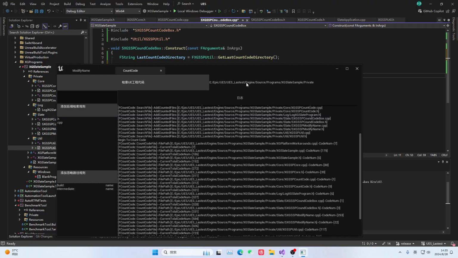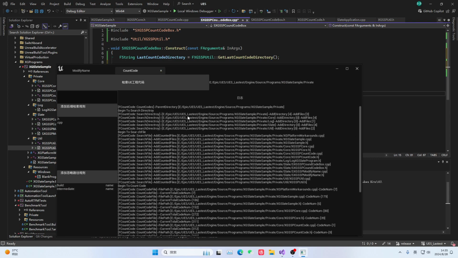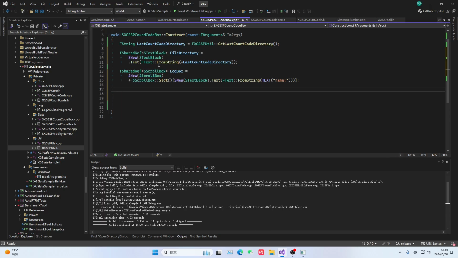Actually, this is it. We create this directory. Then we create a log here. This log is actually a scrolling slate. You can see this is a scrolling slate. The way to create it is actually the same. Look, we made a scrolling slate, and because it's declarative programming, we add another slate. Inside the slate is actually a text box. So now we have two of these.